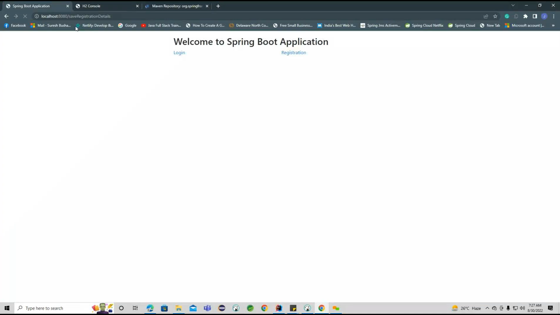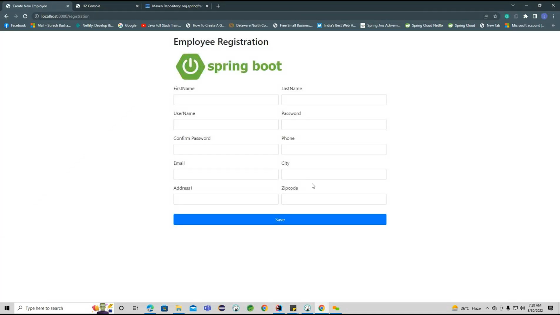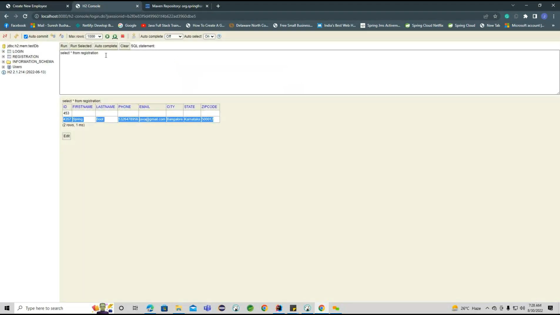Okay, so the application is started here. Now we'll go to the Springboard and come back to the home page here. Now click on the registration. So I'm trying to save this. So it is saving. So something is missing here because it is not handling this.